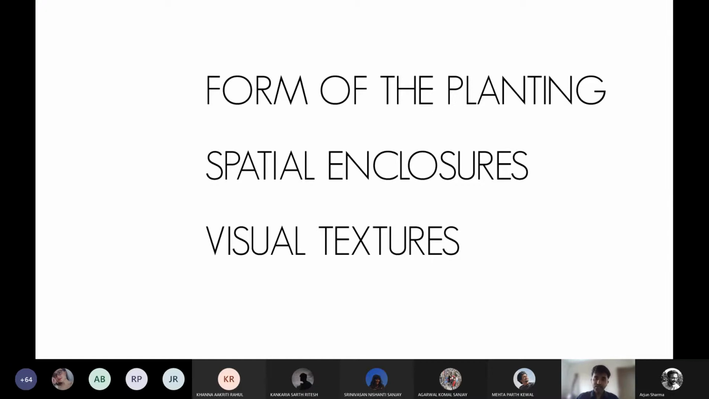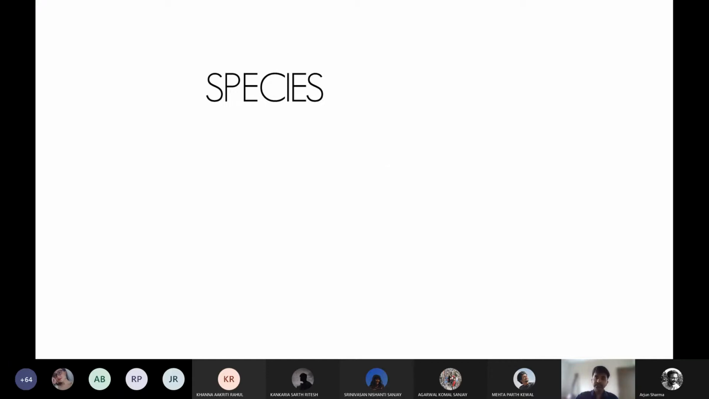So these are things which are tacit in a way, that it's there, but we don't really realize them. So these are the three main important pointers that I would like you to keep in mind when you think of planting design. But having said that, those are not the only set of things that you need to be worried about.